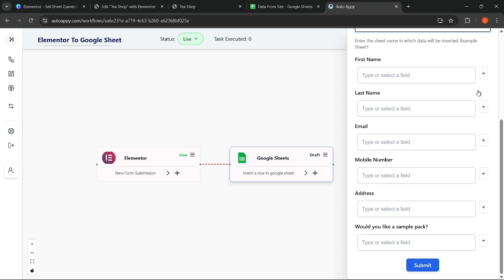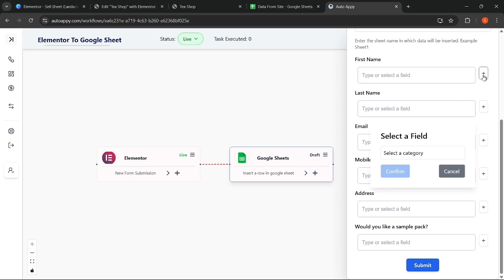So you can see the plus icon here. This is called a mapping button. It is basically all the data received from the previous node. You have to fetch it here. Let me show you how we are going to do it. Just tap on the map plus button, select the category. In this list, you can see all the previous nodes which are connected.